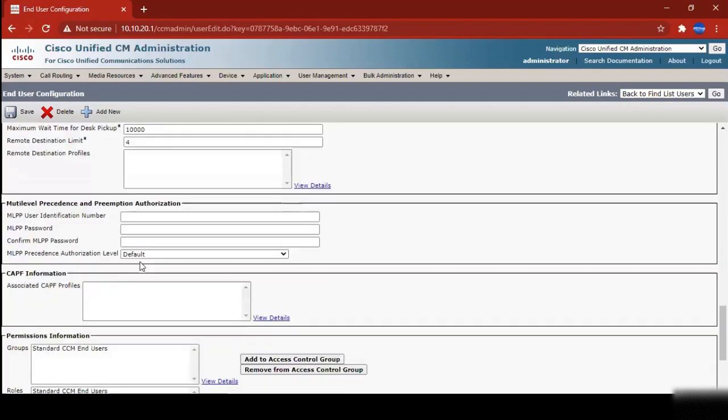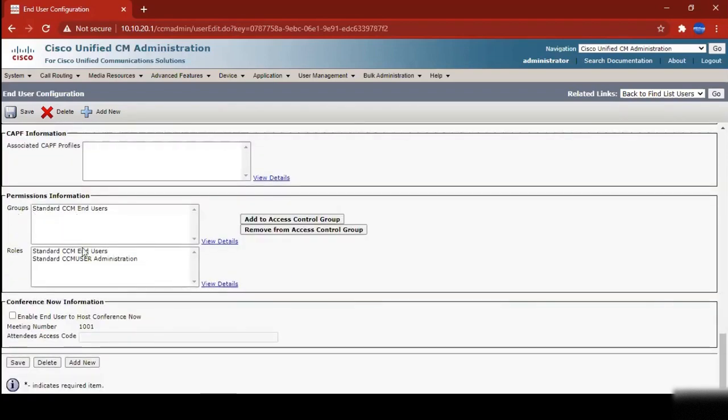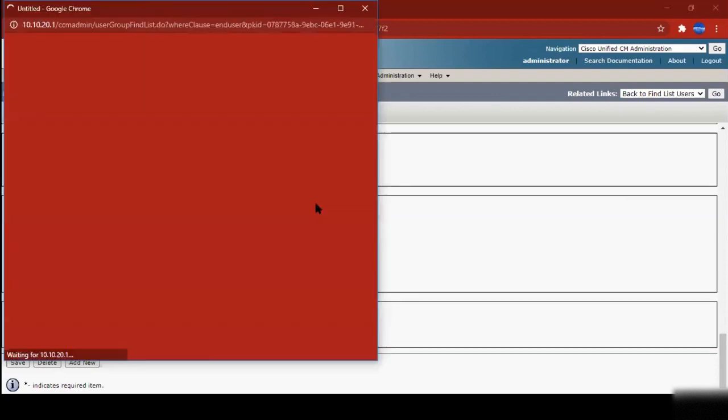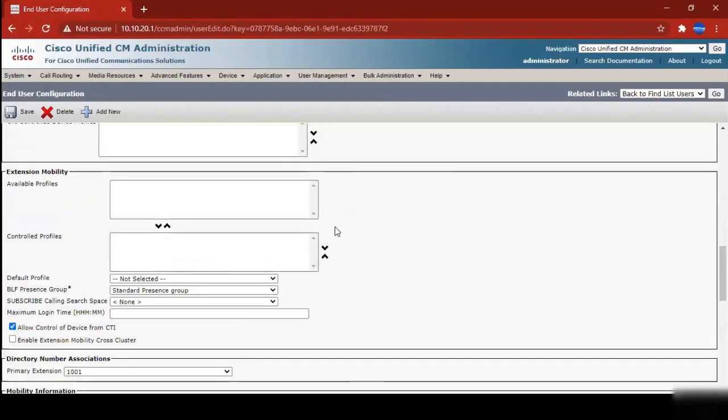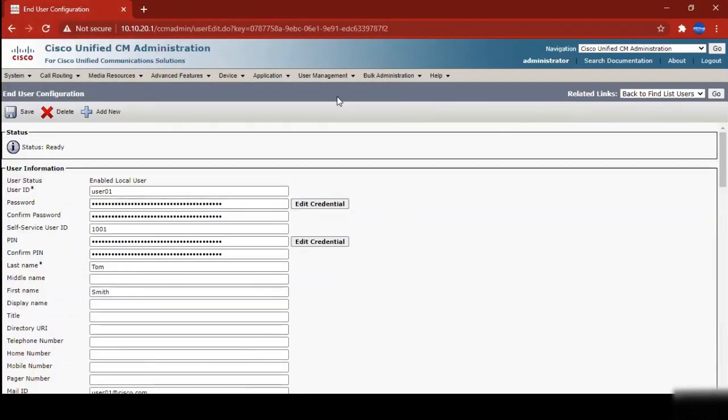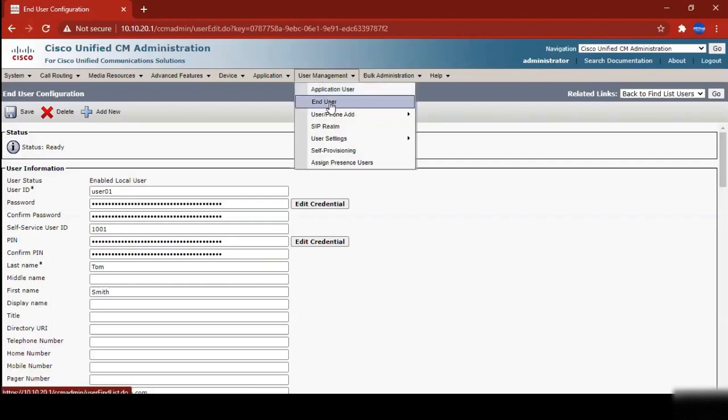So this is where we are on the end user page. The groups that are associated with this end user, the roles that are given to it. You can add more groups to this particular end user, and so on. So this is also one of the very important tabs down here under user management, end user.